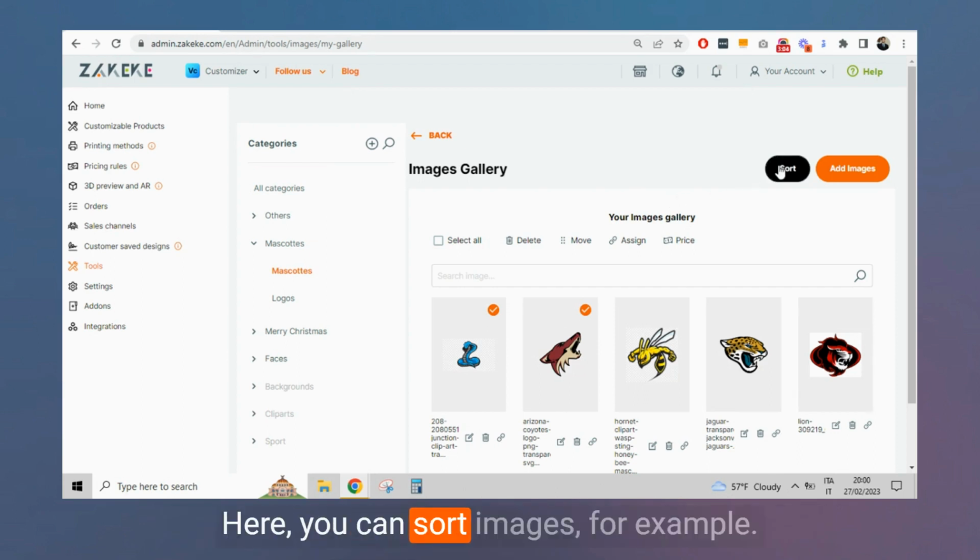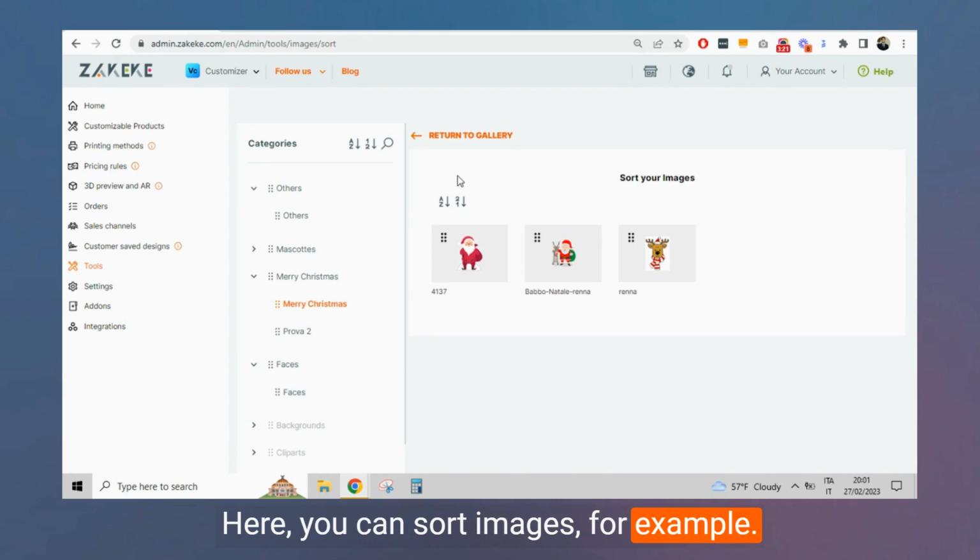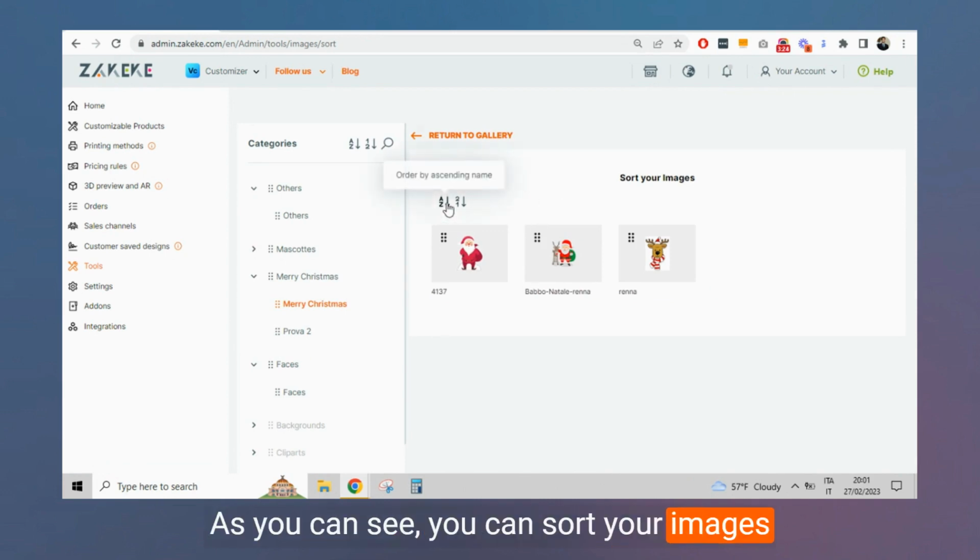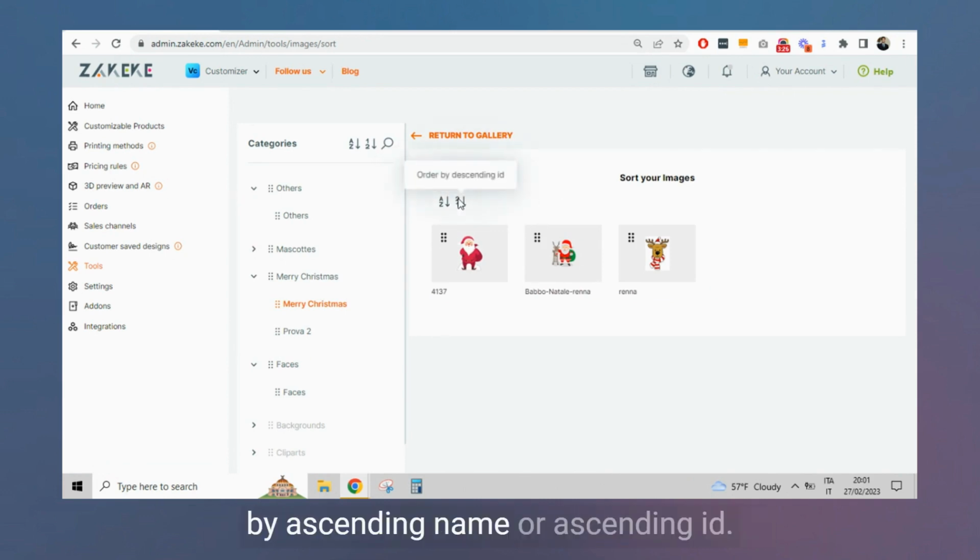Here you can sort images. For example, as you can see, you can sort your images by ascending name or ascending ID.